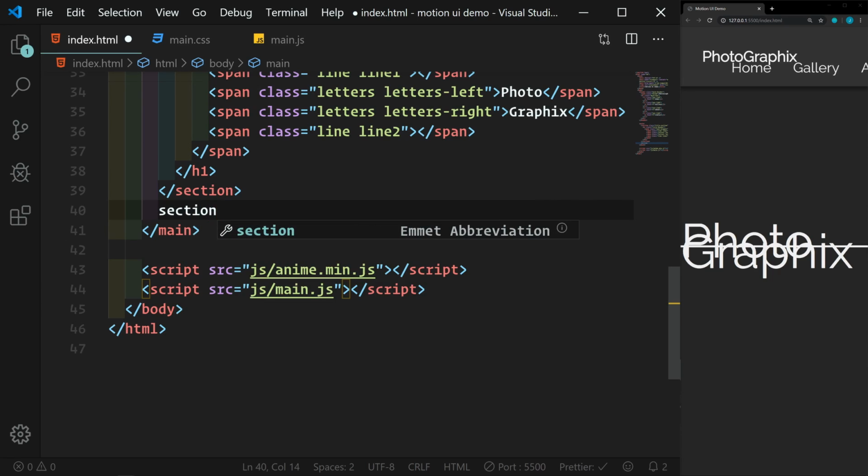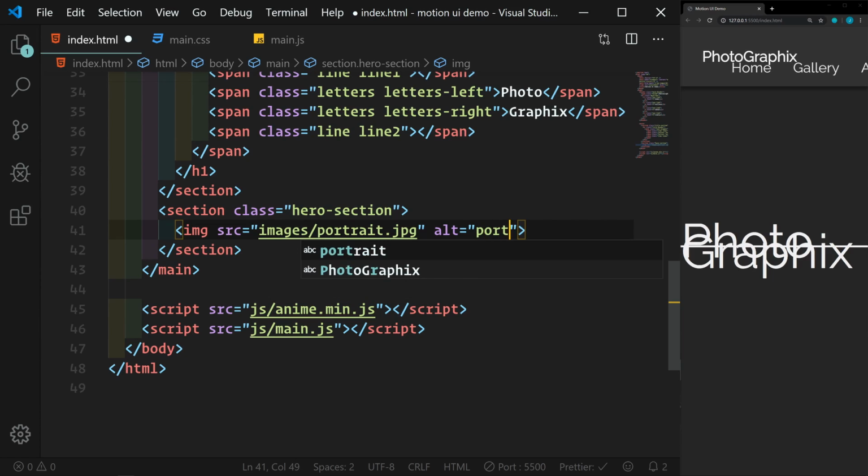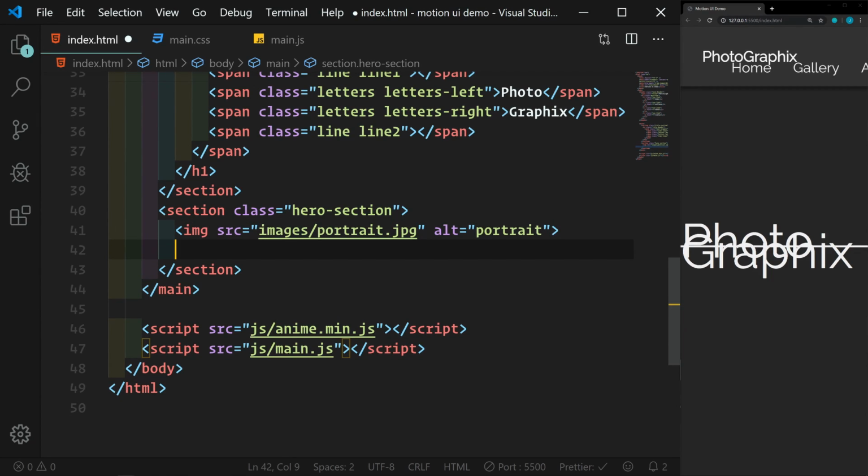And this is going to be our hero section. Within here, we're going to have an image, and the source is going to be images, portrait, and we'll just say portrait for now. Next, we're going to add some SVG text, and we're going to use the text because we want it to be a mask on top of this image.